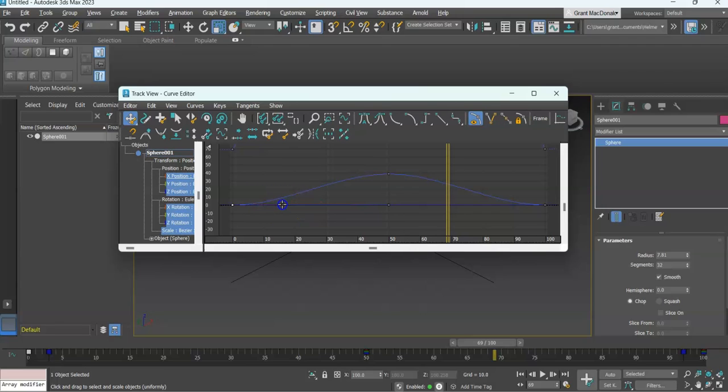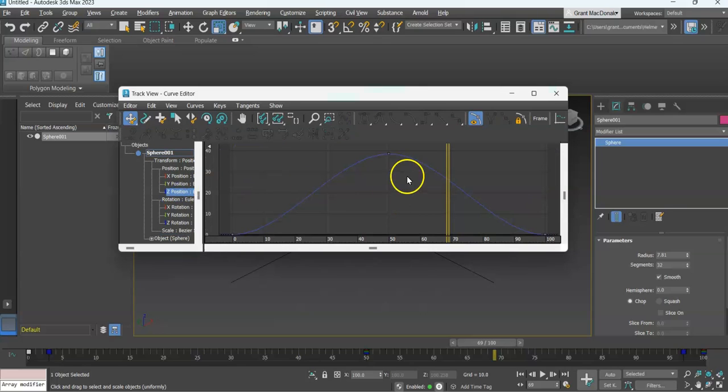Oops, that's the wrong thing. What I might do is actually hide the other motions a little bit. I'll just undo what I've done there. So I'll make sure that we're only seeing the Z position. So I'll click there, and now we can only see the Z curve. That makes life a bit easier.